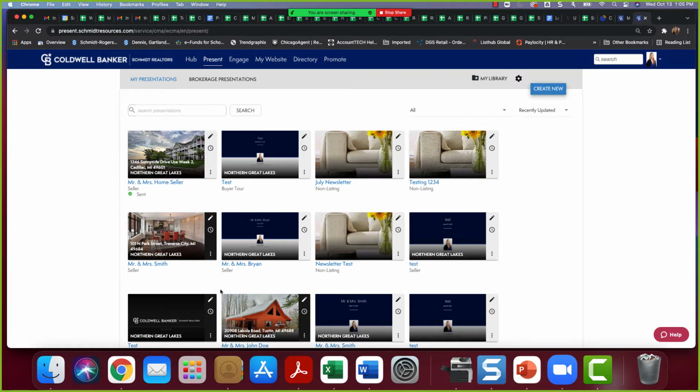You'll see I have a bunch of test ones in here. You can always leave them if you want to get back to them, but you do have an opportunity to delete them right from the three dots on here. If you've never logged into Present, your dashboard, of course, will be blank because you won't have one on there.